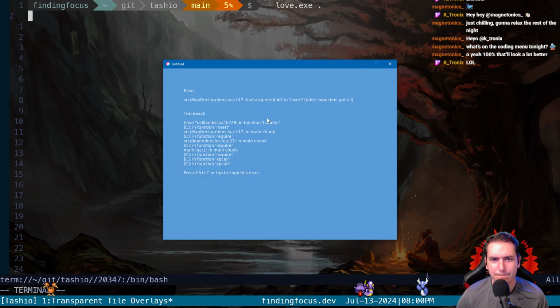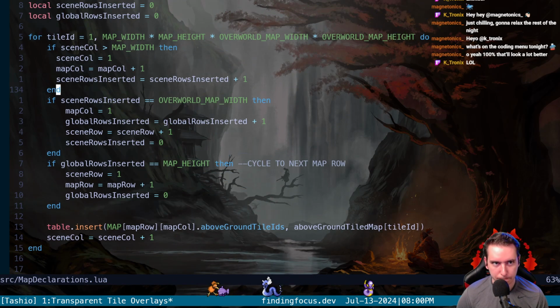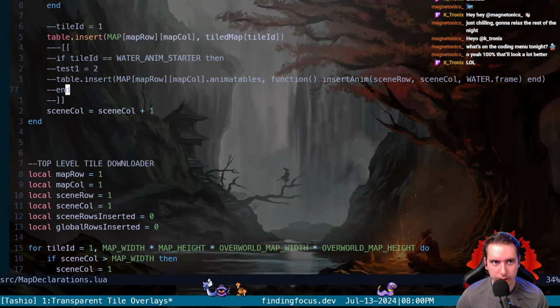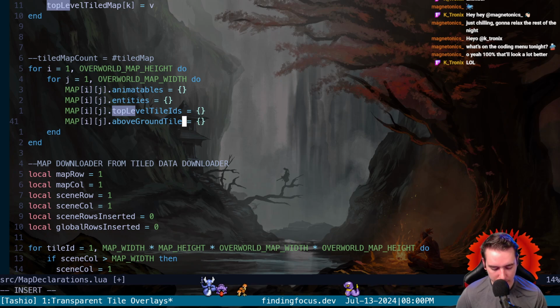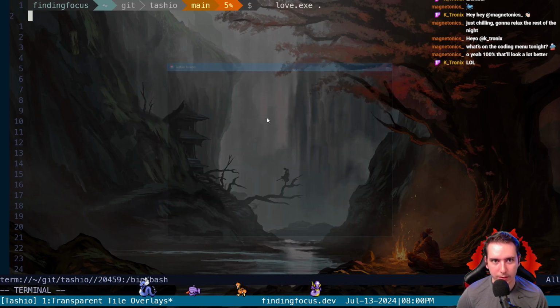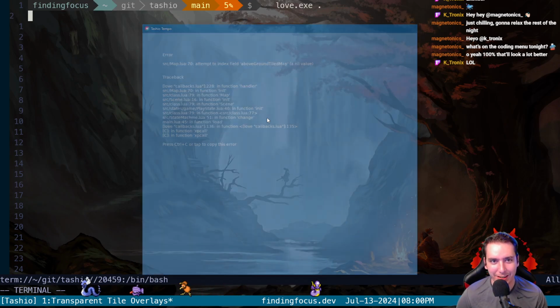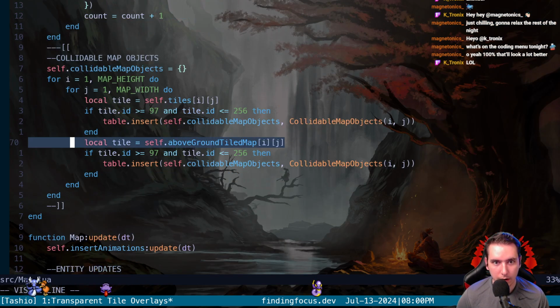Son of a bitch. 147 right here, above ground tile IDs. Okay, so we just need to have the proper convention here. Okay, so I was wrong about those things not being initialized. They're initialized right here as an empty table. So we do initialize them outside of the map class, and we're still crashing on map 70. Above ground tiled map at IJ.